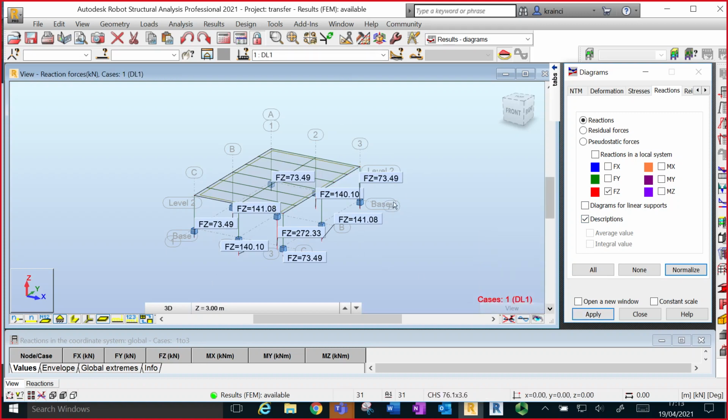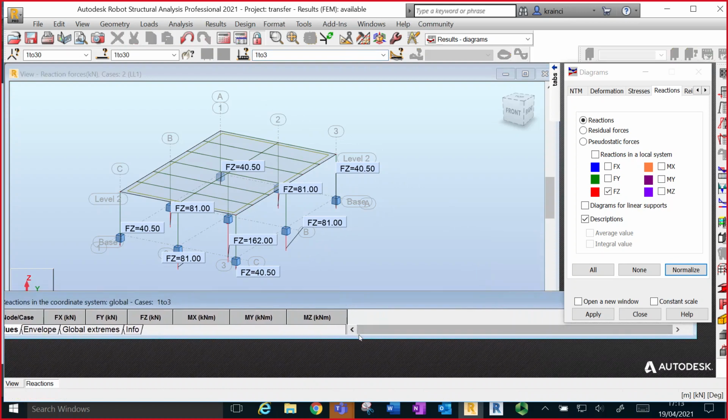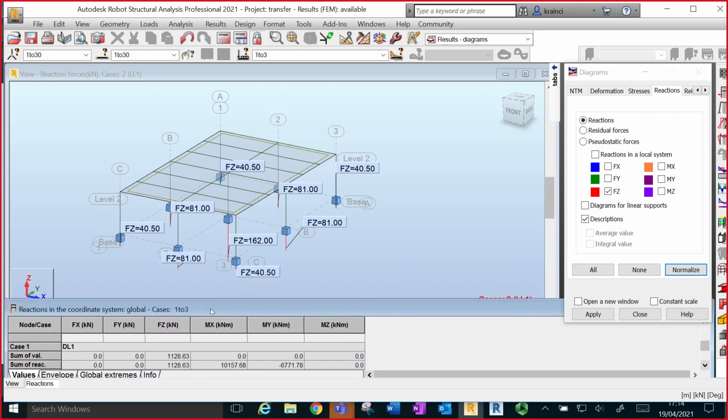And these are the reactions from dead load. If I change it to live load, these are the reactions from live load. And if you look at the bottom of this main window, here if you scroll down a little bit, basically Robot gives you the total sum of all reactions for dead load and then also for live load. So you can see that for live load, the sum of vertical reactions is 648.